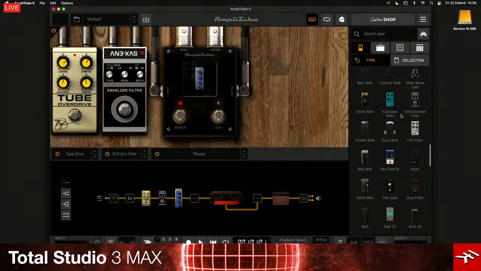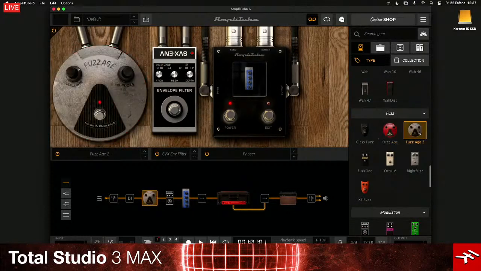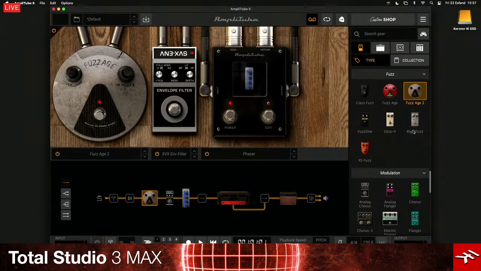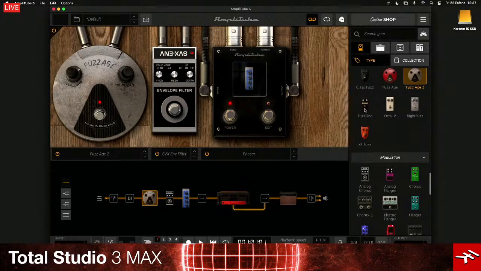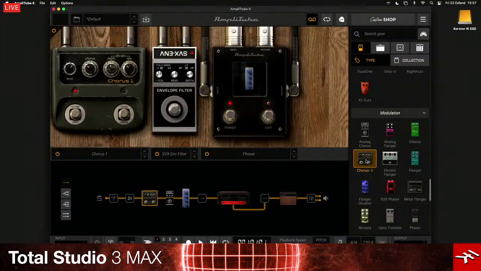You've got all these filters. Let's see. Fuzz, the Fuzz Face. You have two different style Fuzz Faces. That's another cool thing I love about this, by the way, is that with AmpliTube 5 Max and with Total Studio 3 Max, you get all of the different models over the years. This, for instance, is a model of a Boss CE-1 chorus. It's the best chorus ever made. And a real one costs $1,000.